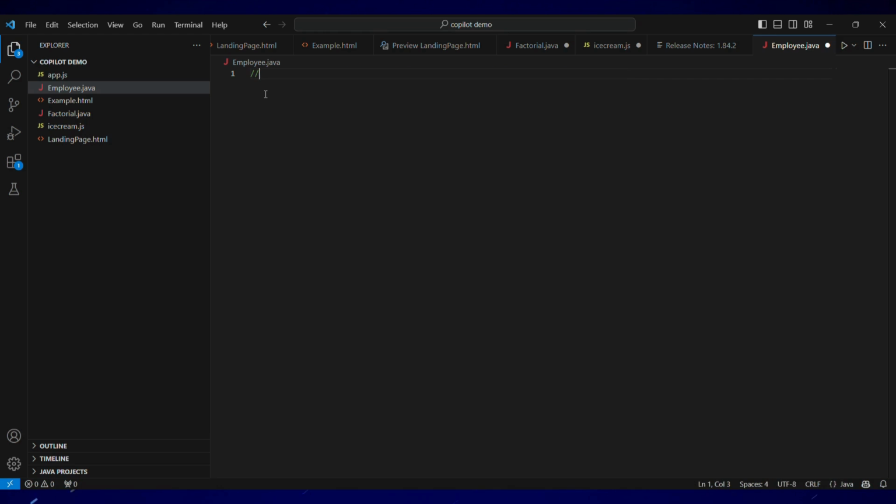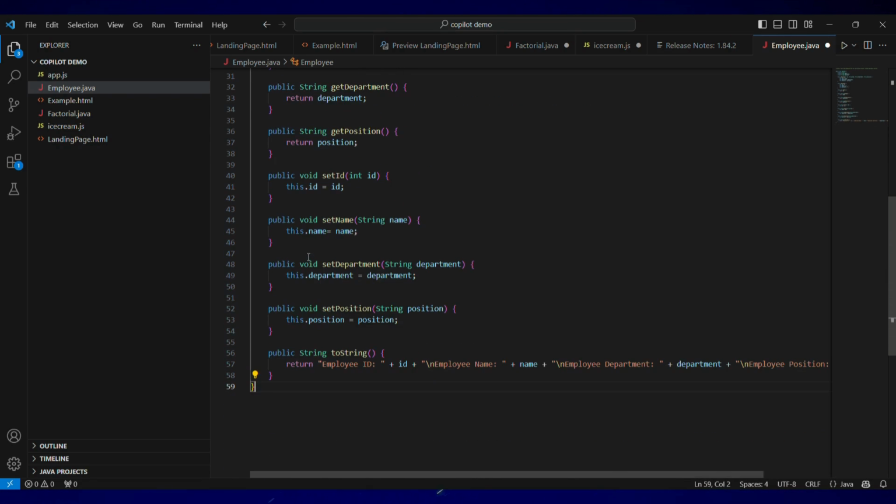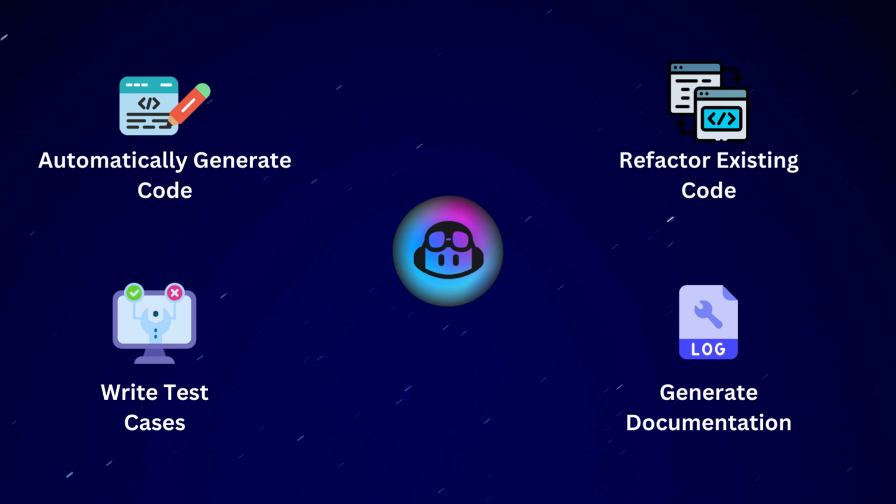When you start typing code, GitHub Copilot generates suggestions for what you might want to type next. These suggestions appear in pop-up windows and you can accept them by pressing tab or enter. Copilot goes beyond individual lines, offering suggestions for entire functions or classes. To do this, simply write a comment describing what you want the code to do, and GitHub Copilot will generate a suggestion. Moreover, Copilot excels in suggesting alternative solutions, refactoring code, writing test cases, and even generating documentation.